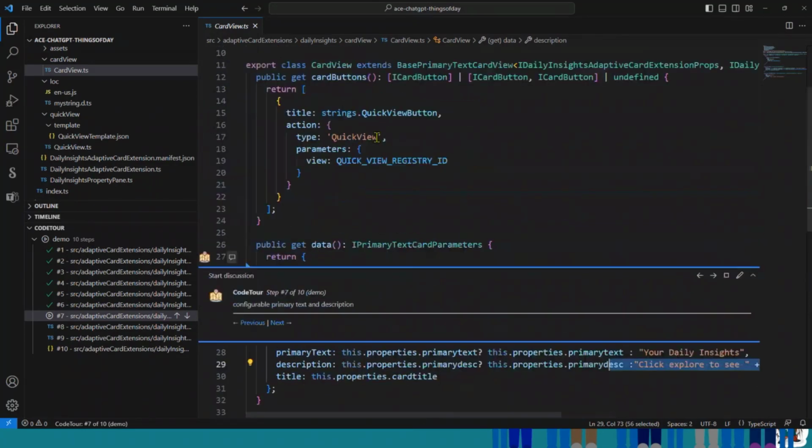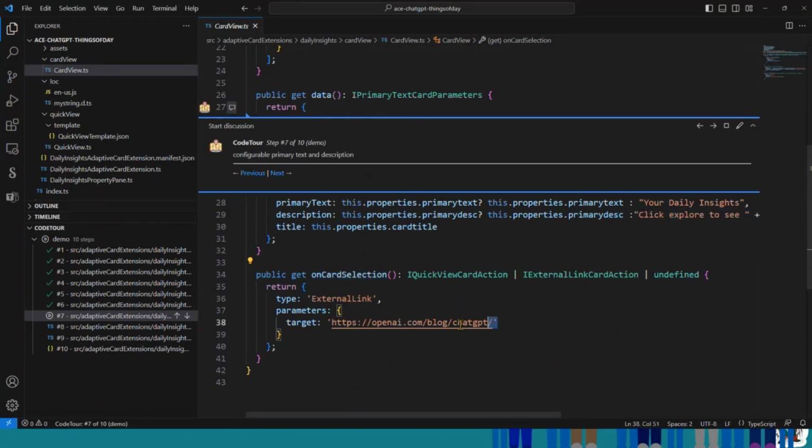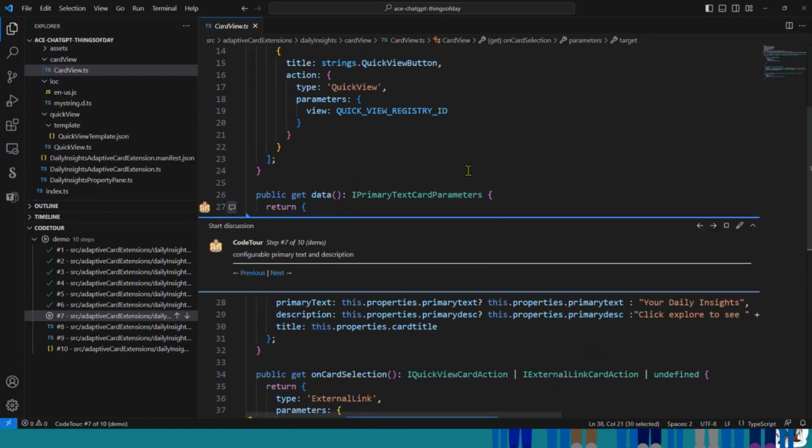Then we have one button which will load the quick view. And on card selection, we are just sending the user to ChatGPT. This is just to make sure that the user knows that if they want, they can use ChatGPT from here.